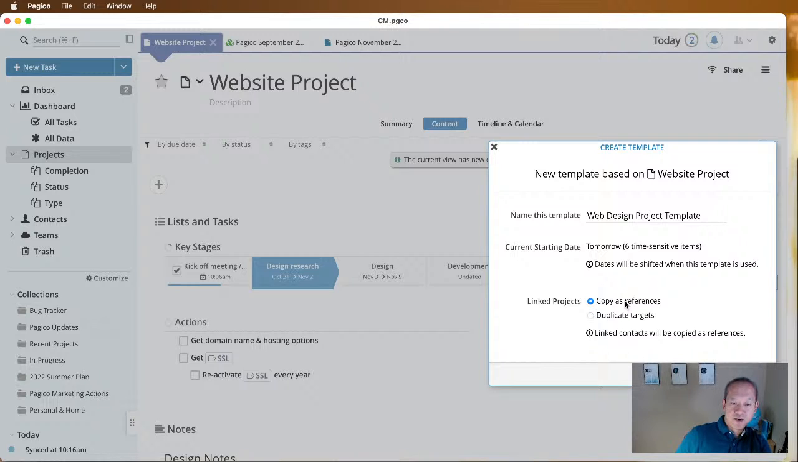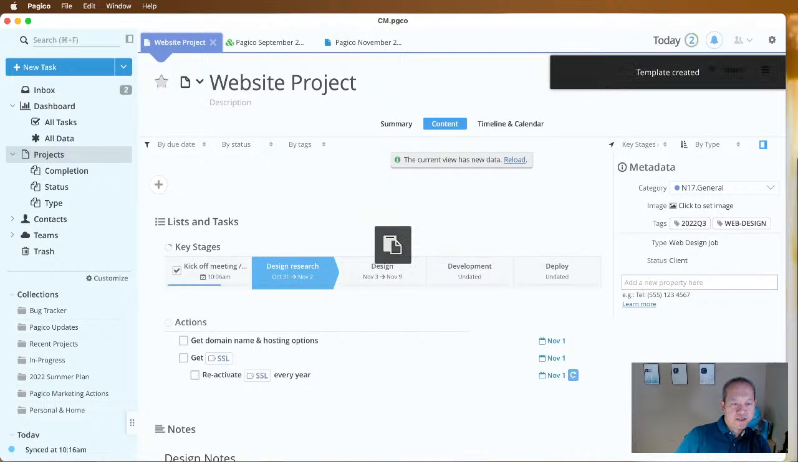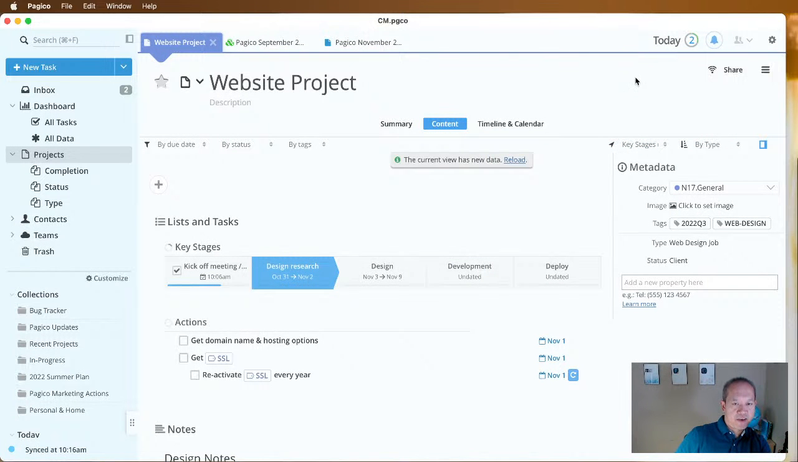Thank you. So for now, it doesn't matter because we don't have sub-projects. So I'm going to say create template. And when you click on that, it'll take a second. And now you would have a template.